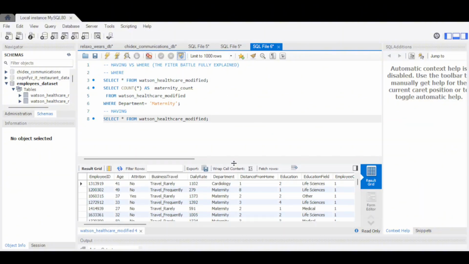Now, I want to use HAVING. We use HAVING on aggregated functions, where you cannot use WHERE for aggregated functions. You cannot say WHERE COUNT of everything is equal to that. No, you can't. You cannot say WHERE COUNT.